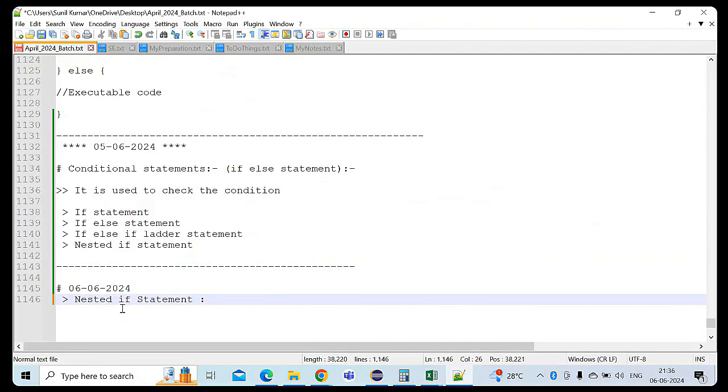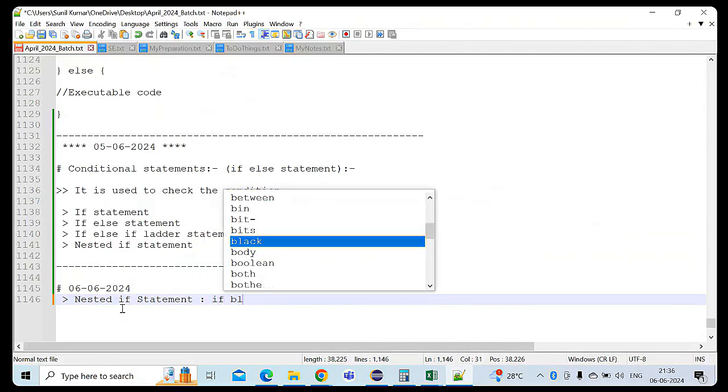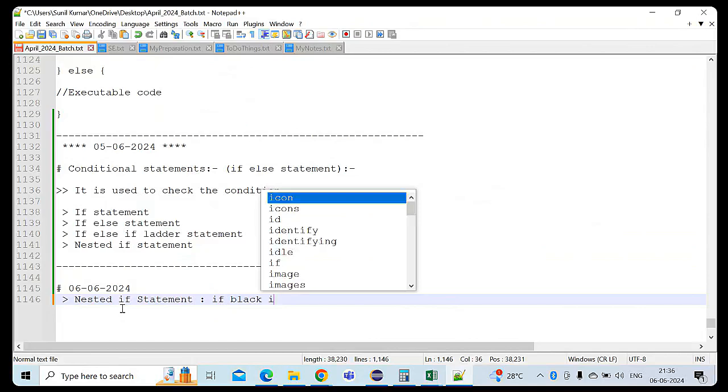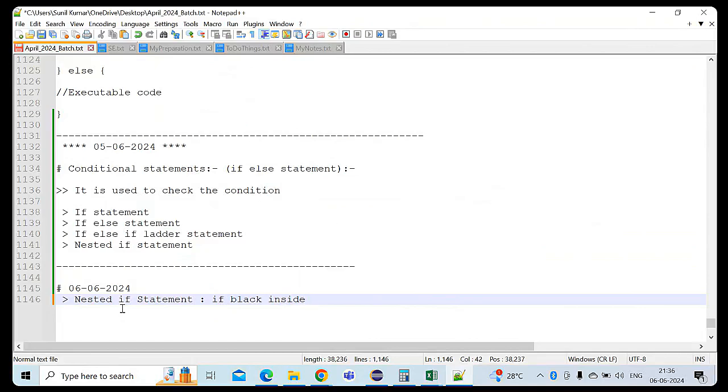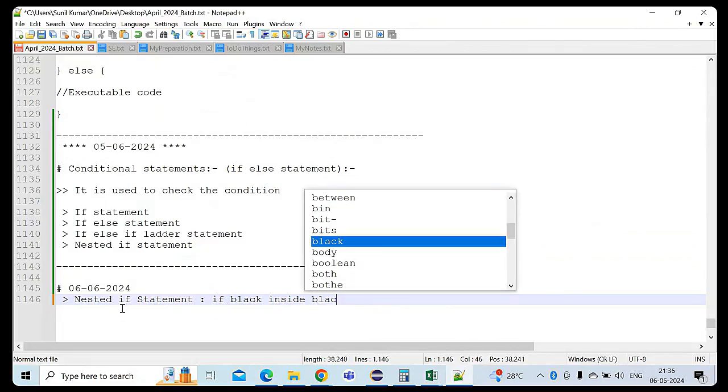It means an if block inside an if block, like a box inside a box. We will create an if block inside an if block. Let's check it with the help of a program.